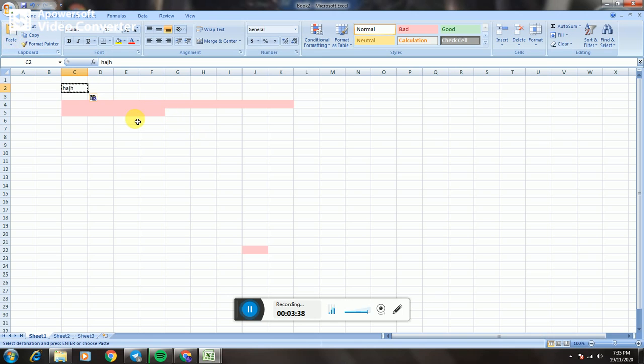Next one, cut and paste options. Follow the given steps. Step 1, select the cell or range of cells. Step 2, click on the Home tab in the ribbon. Step 3, click on the Cut option in the Clipboard group. Step 4, click on the new cell in which you want to put the contents. Step 5, click on the Paste option in the Clipboard group.